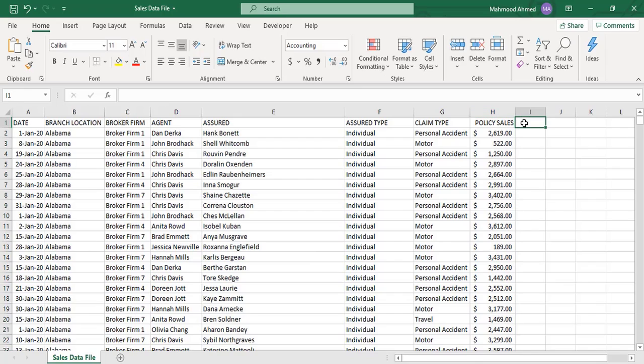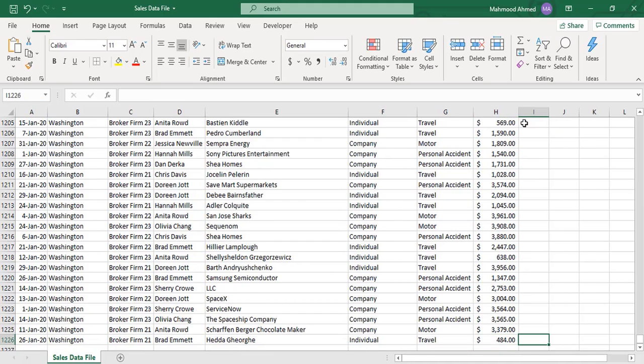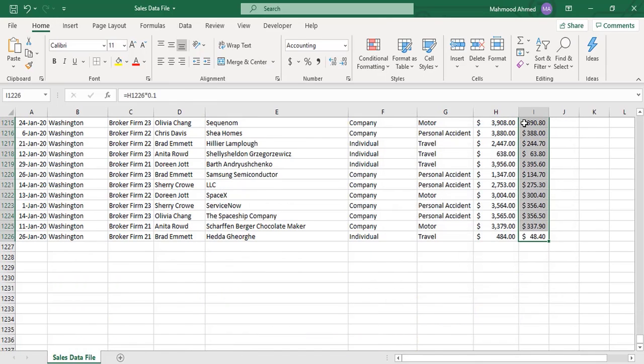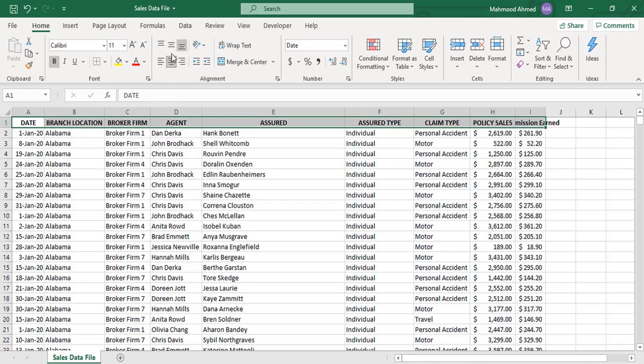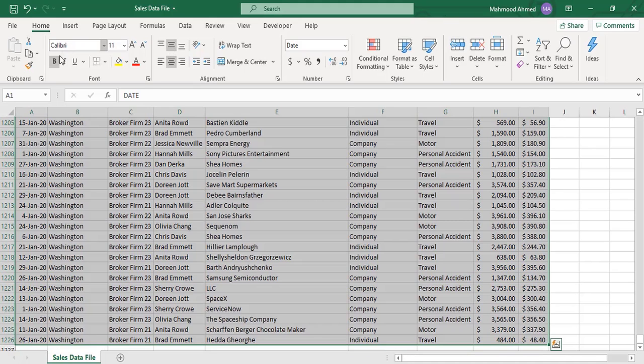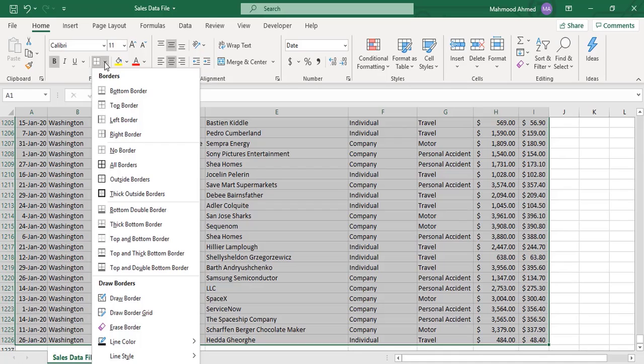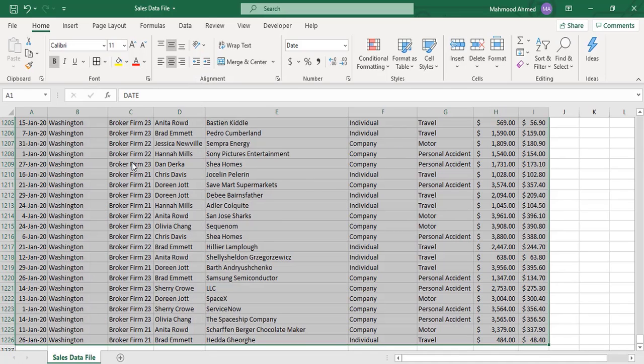In the fourth step, we can add more columns to the database to do calculations. In our example, we will add a commission column to calculate 10% commission earned by each agent based on the policy sales amount. In the fifth step, we will use the Home tab options to format the database as per our standards, such as font style, size, and color alignment. We will also add the options of bold, italic, underline, cell text alignment, and borders.